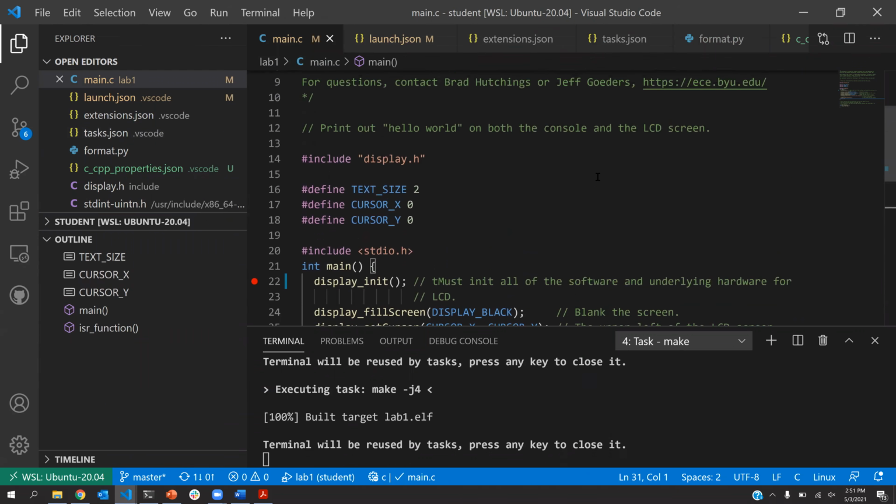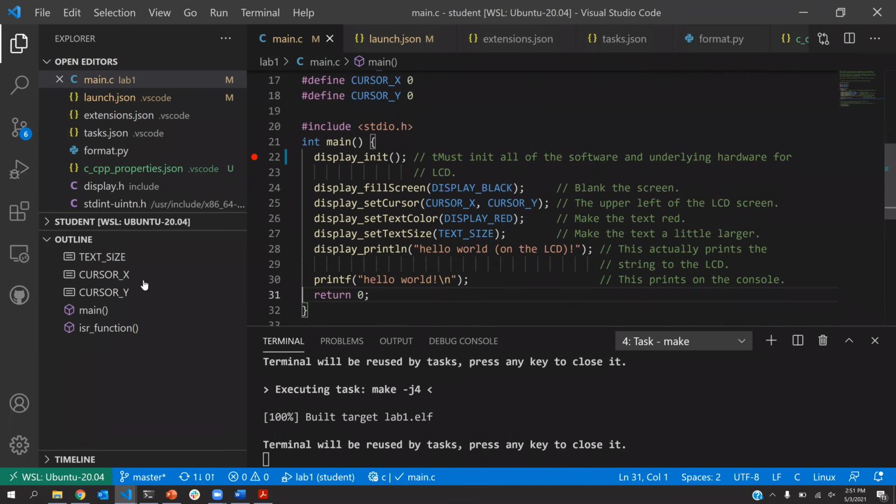Get back to the file I have open. Okay. So yeah, outline, I do use it sometimes, usually if it's new code that I'm not familiar with. It'll show me an outline, like different functions and things like that. That's pretty good. Timeline, I don't know.